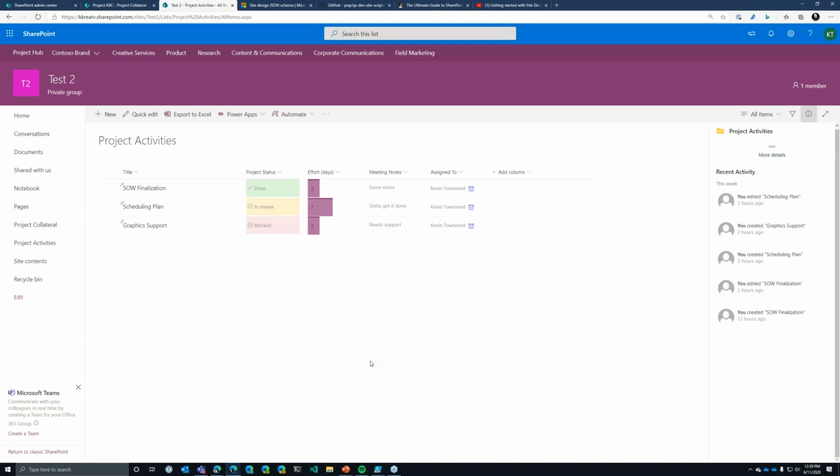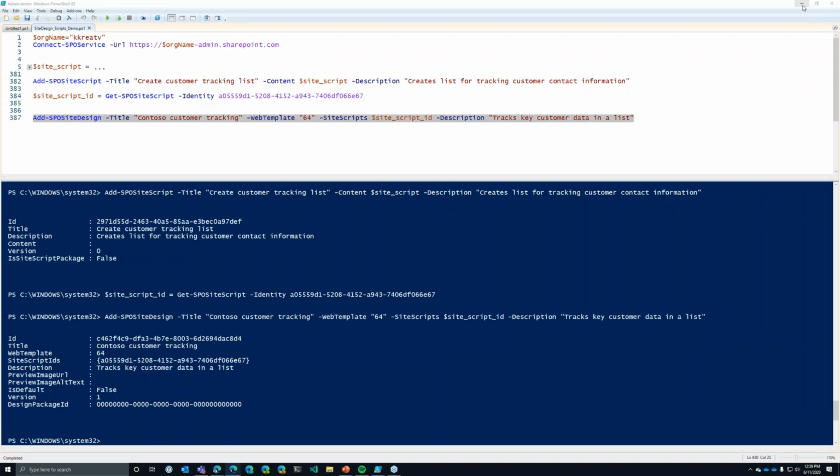of building the site script, adding it to a site design, and then actually using it to provision a site collection based on a template, join it to a hub, add some lists and columns and some column formatting and all that stuff. Yeah, I hope that was a great example of the capability in a very basic form, what you can do with the solution. So let's get back over to the slide deck and take a look at what we've got left here.